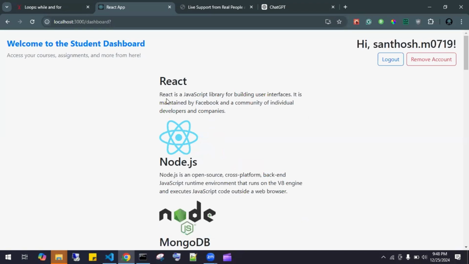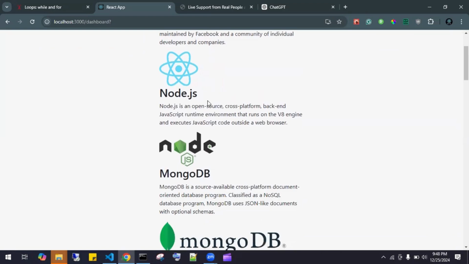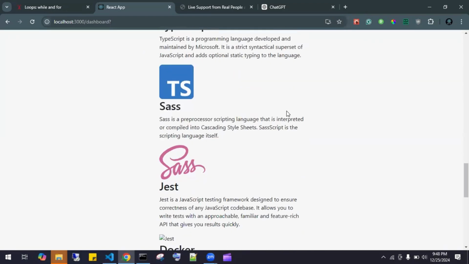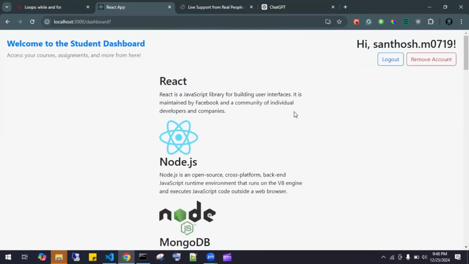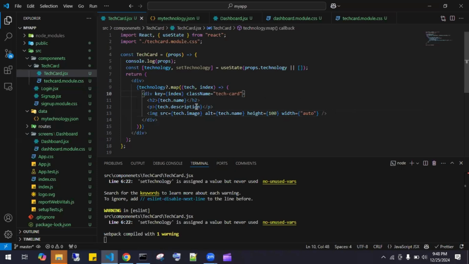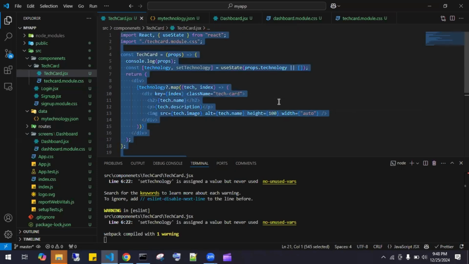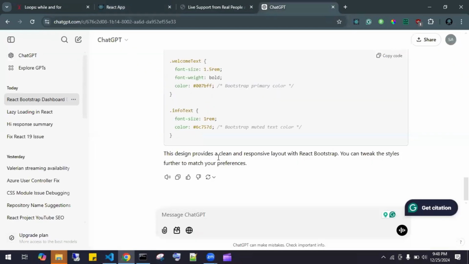So we got React and React description, we got Node.js, and description. So whatever they provided us, we got everything. But the design is very not good design. So I'll make this a little rich. Okay, so I'll go here.